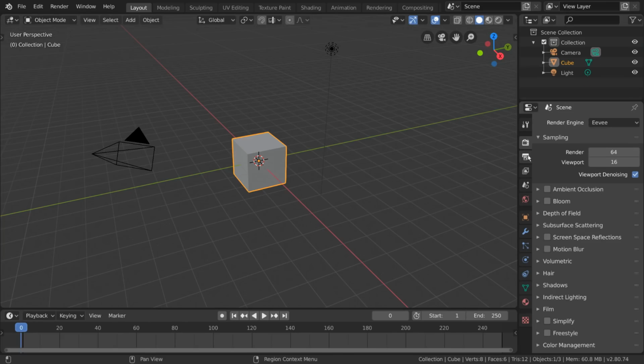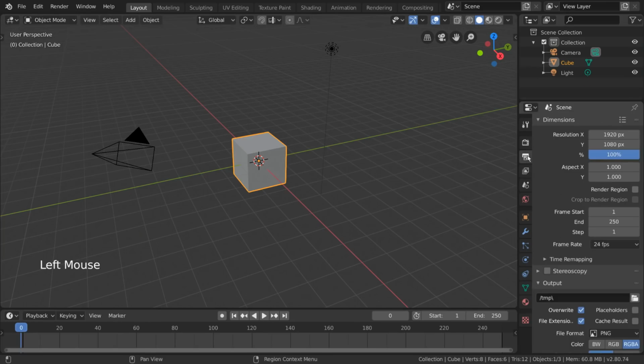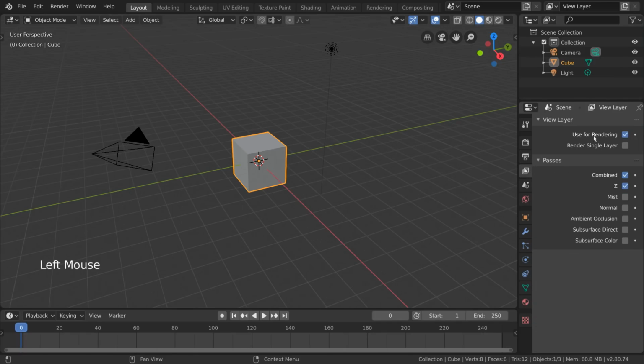The next icon looks like a printer, and this is your Output tab. This is where all of your output settings can be tweaked before render: resolution, frame rate, file path, file type, and much more. The icon that looks like a stack of photos is the View Layer tab, and is similar to what used to be called render layers. View layers are typically used to separate background and character passes, for example, for easy compositing after render.